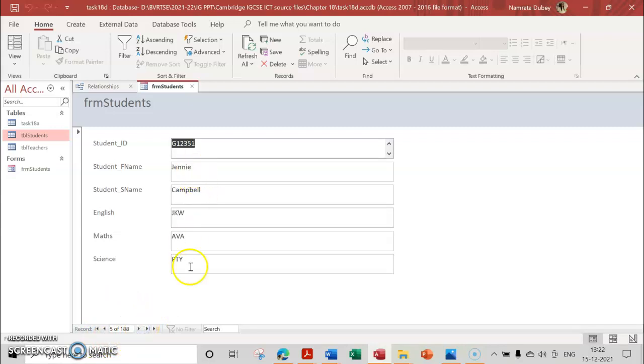You can see the information in these particular fields is changing. The names are changing. I hope you can see that. And there is another thing that got created called Forms Student. In a similar manner, now I'll also create it for the teachers.